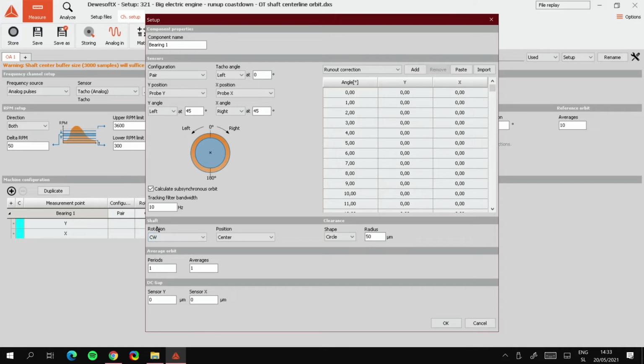Okay, and then moving onwards to the shaft settings. So here I have the ability to define clockwise or counterclockwise rotation. Depending on these settings, you will see later on in the measure mode, you will also get a graphical representation on the orbit plot with an arrow showing the direction of rotation. And then the position, this corresponds to how the bearing is mounted. So if the bearing is mounted right side up, then the position will normally be bottom. If it's upside down, then we need to select top, because upside down actually means the bottom is now the top.